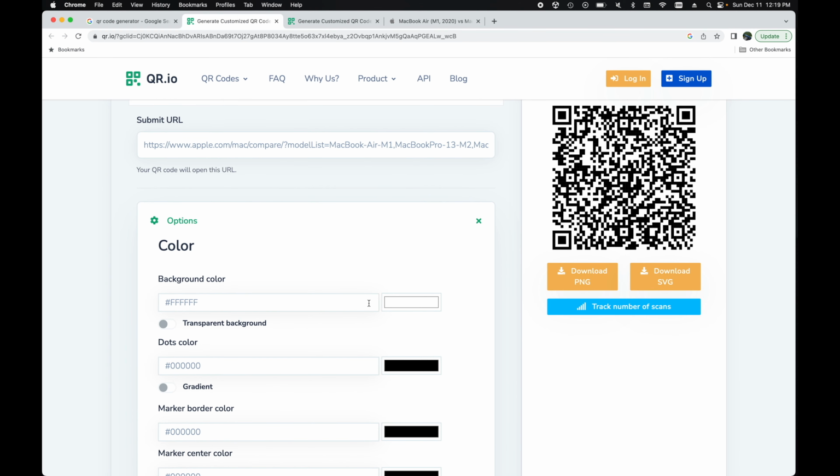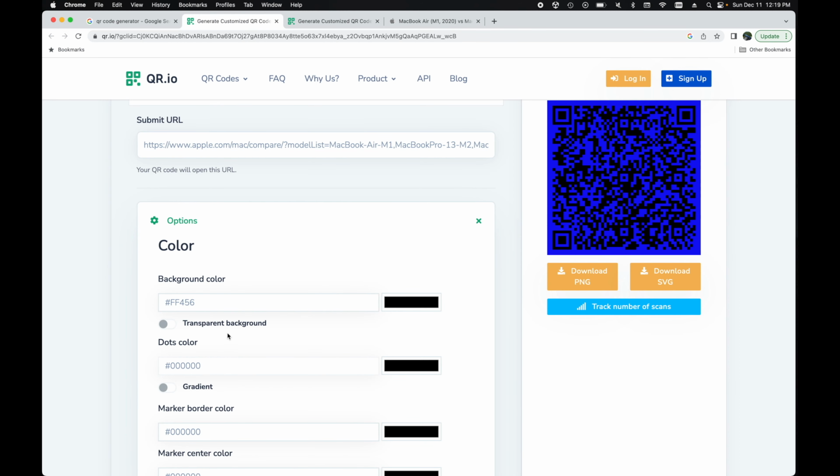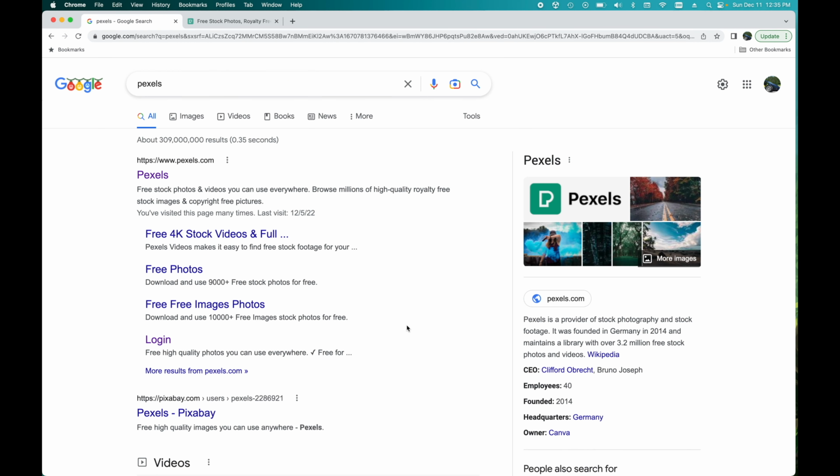There are options. You could change the colors and all these different things. When you make your account, you get even more features and more things. For this, don't bother. Just use the basics. That way we can get going fast and move through this. Perfect. So now we have our target QR code.